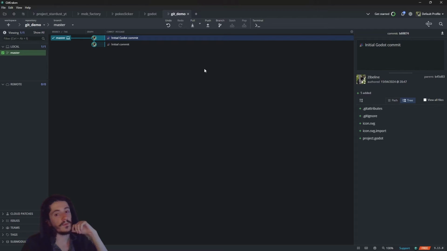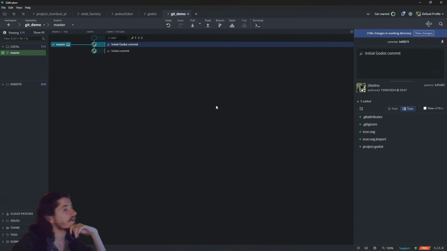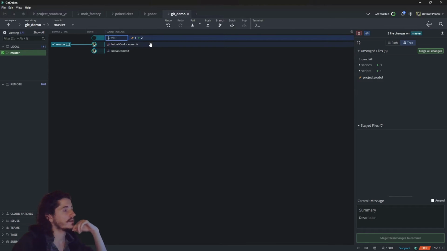Let's do our first commit, and I will show you what to do if you don't have the git ignore files because you didn't choose the option when you created the project. So I'm gonna go on Godot and just do a few things to create files, okay? Okay, so I have created a few things in Godot. So now Kraken is basically telling me there's a work in progress here, and you have 2 new files and you have edited 1 file.